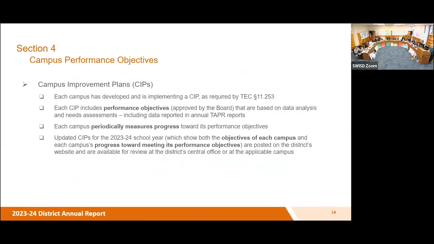The next section of the TAPR is the campus performance objectives. Each campus has developed and is implementing a campus improvement plan as required by statute. Each campus improvement plan includes performance objectives that were board approved. And they are based on data analysis and needs assessment, including the information that is in the annual TAPR. Each campus periodically measures their progress toward those performance objectives, and updated CIPs for the 23-24 school year are all available on our website.